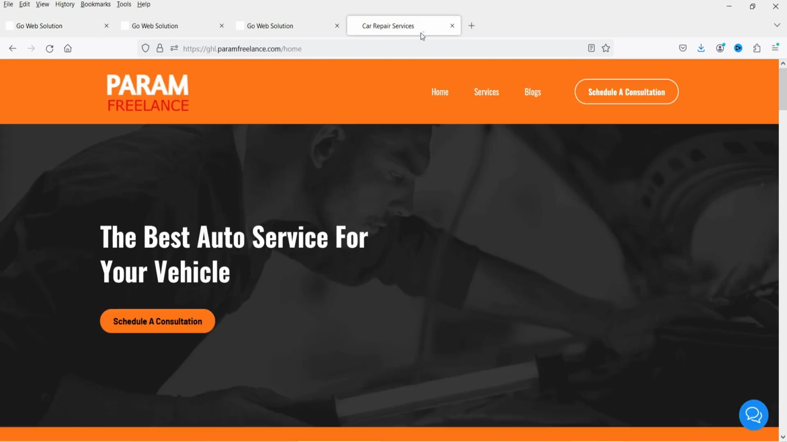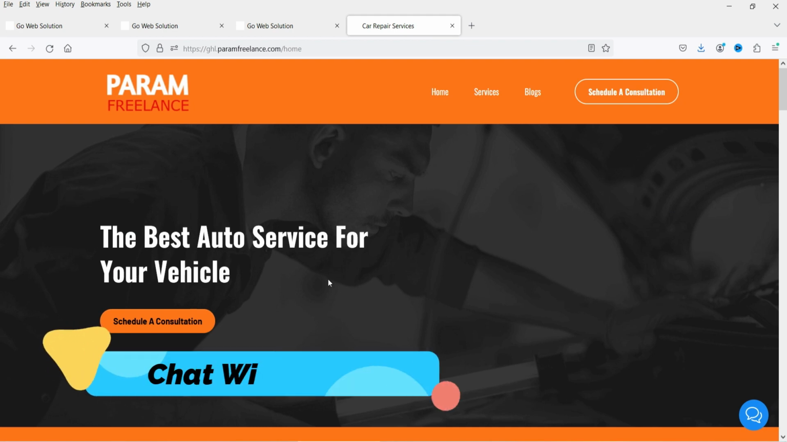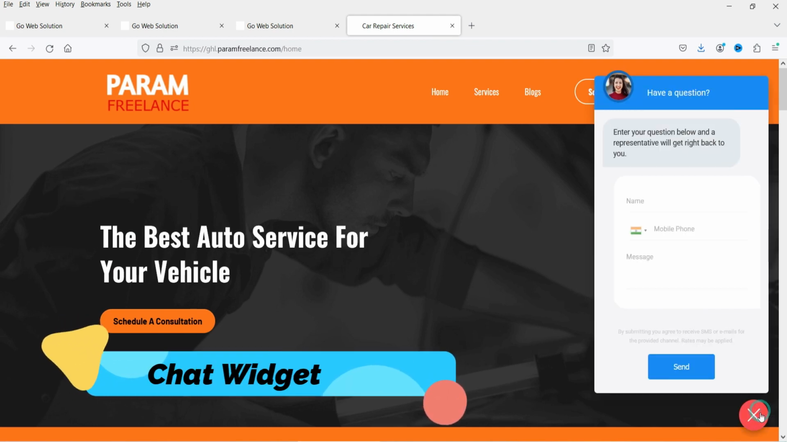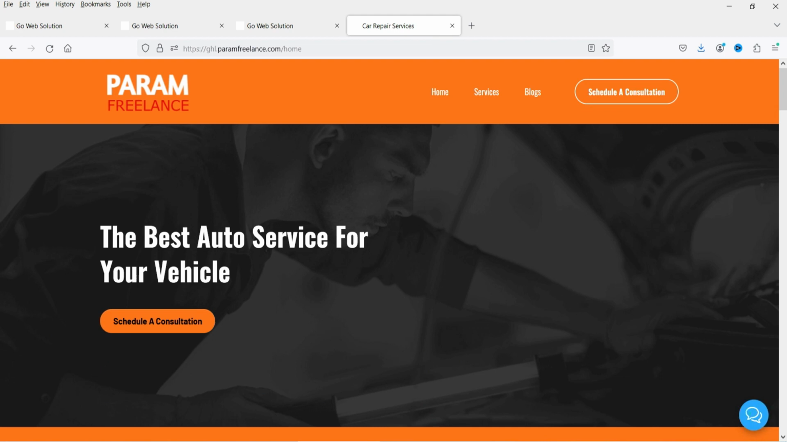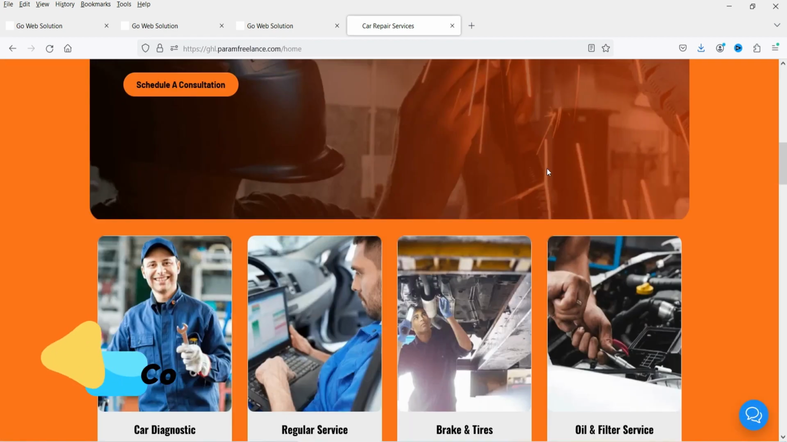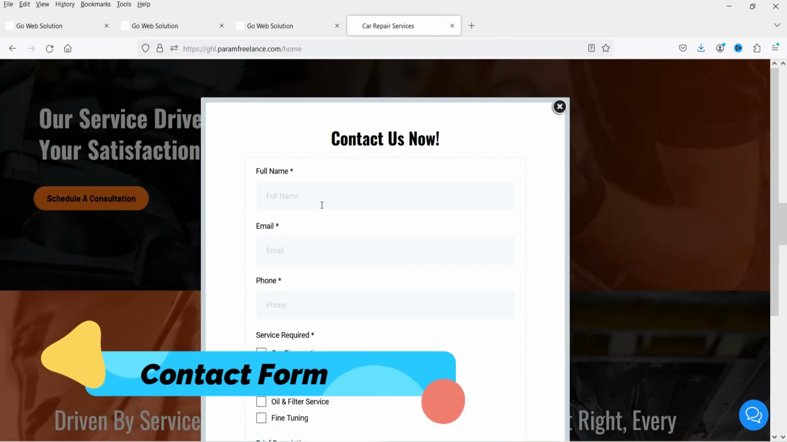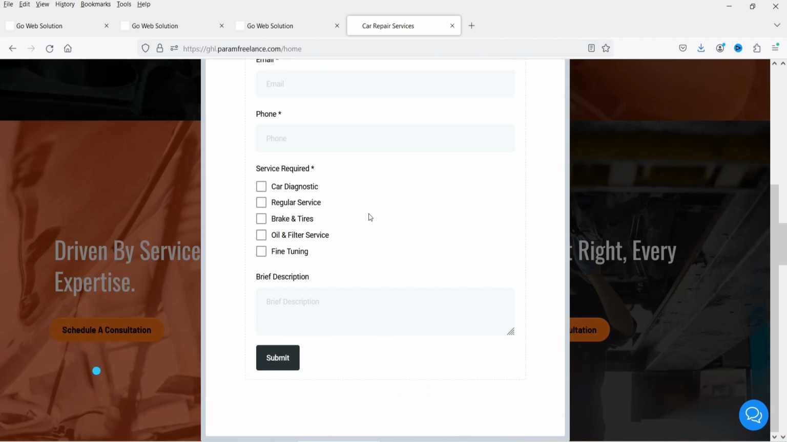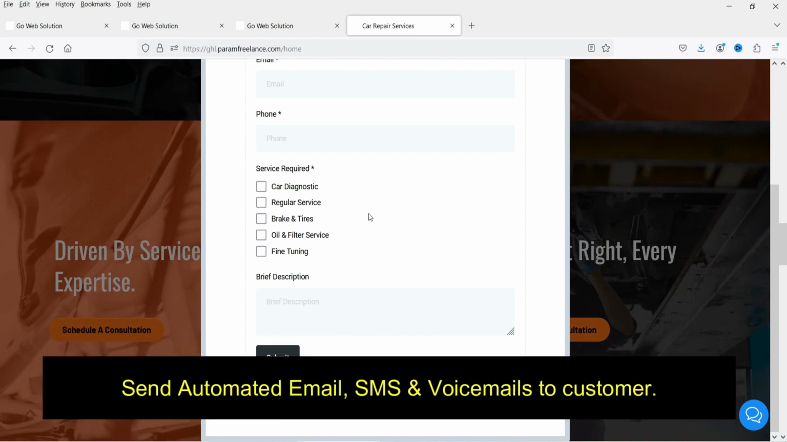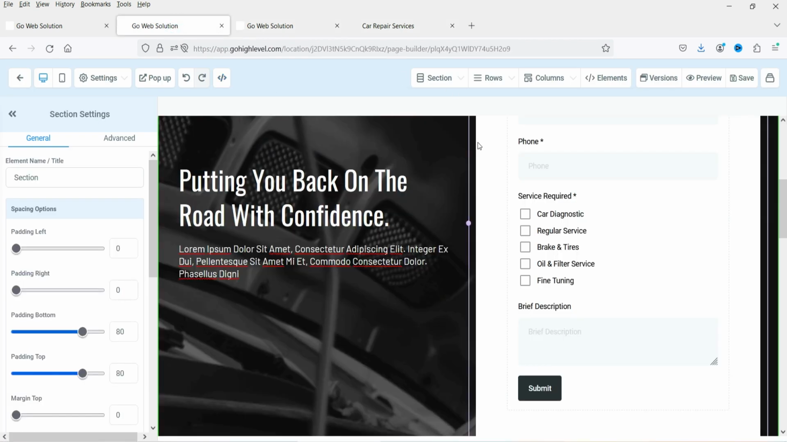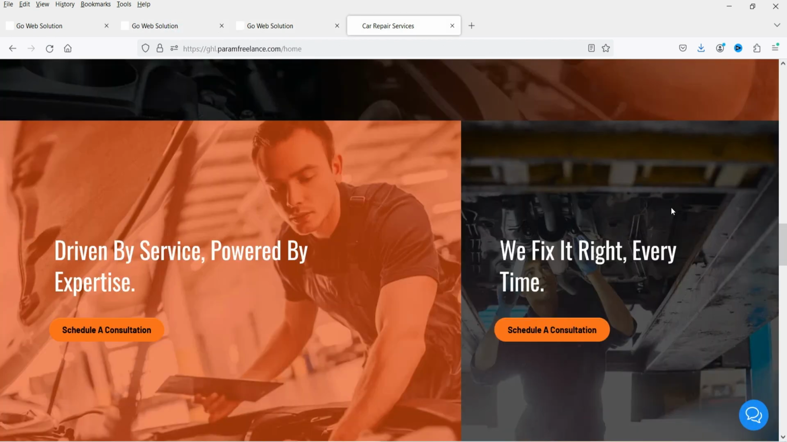For example, I have created this sample website. On this website, I have added the chat widget. So you can offer the chat widget on the website. I have got one contact form on the website. If someone fills up the form, it is going to send an automated email, SMS, or the voicemail to the customer. So I'll show you how you can create the workflows and how you can integrate the contact form on the website. So you can offer the complete package to the customer.